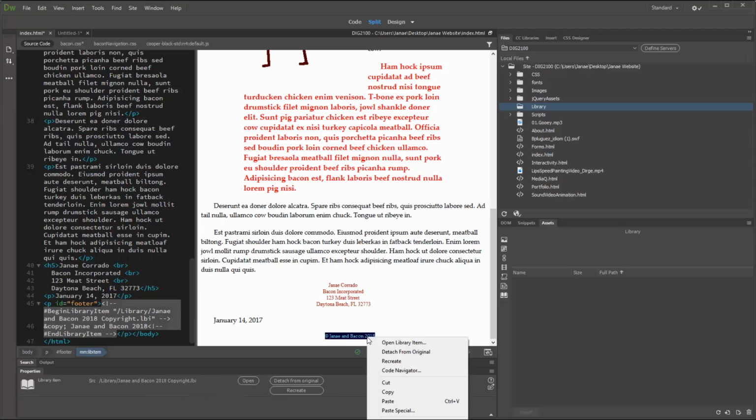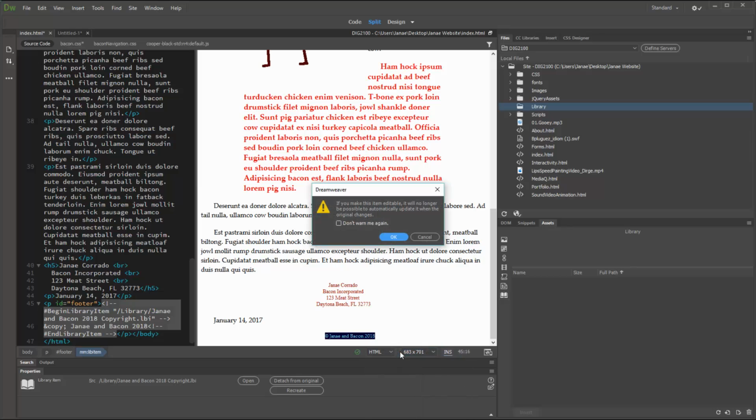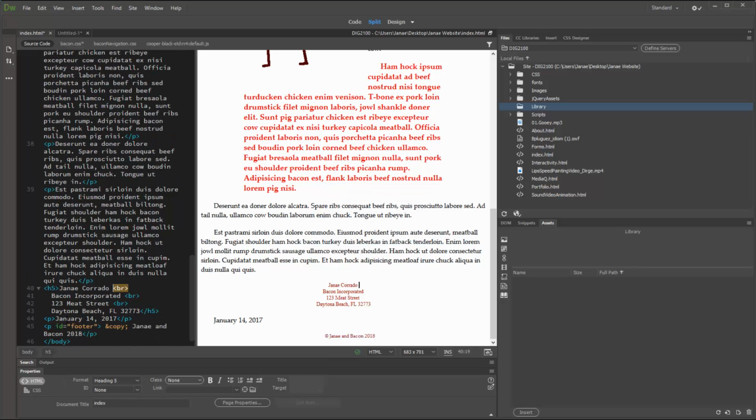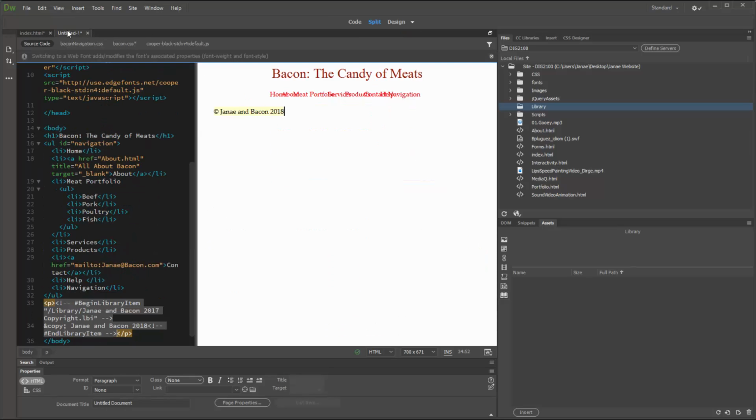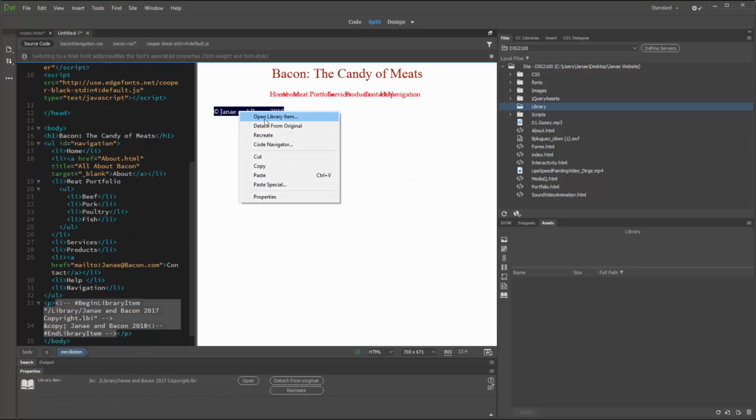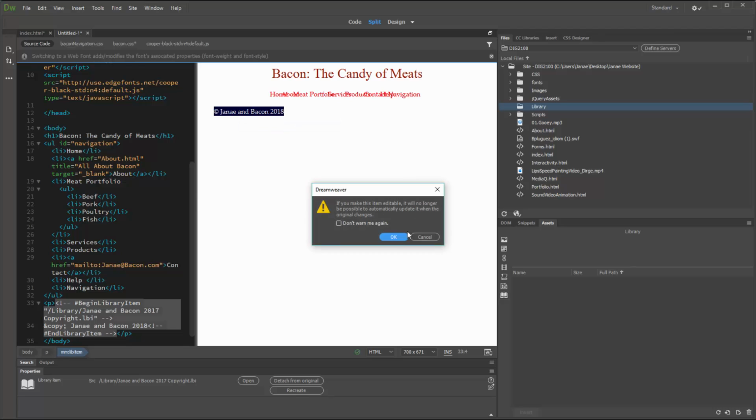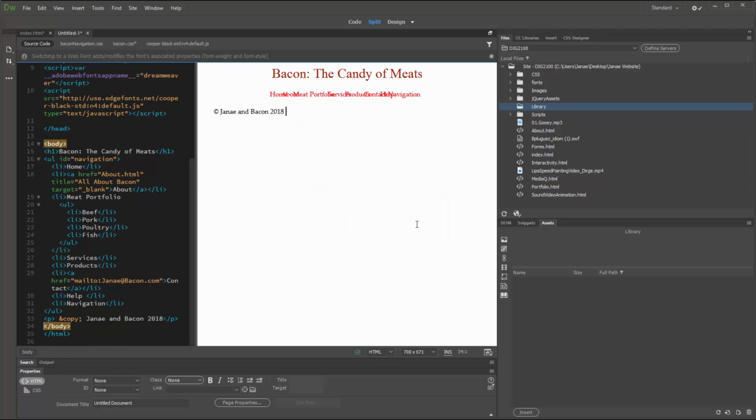So what I would need to do is right click on the item that I want to alter, tell it to detach from the original. It'll tell you it won't be automatically updated. I'll click OK. It'll get rid of all that extra text. It gets rid of the highlight. Same thing here, right click, detach from original. And that's how you both delete a library item but also ensure that the content you're using will be editable later.